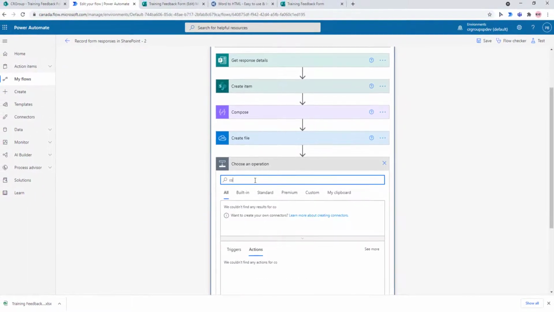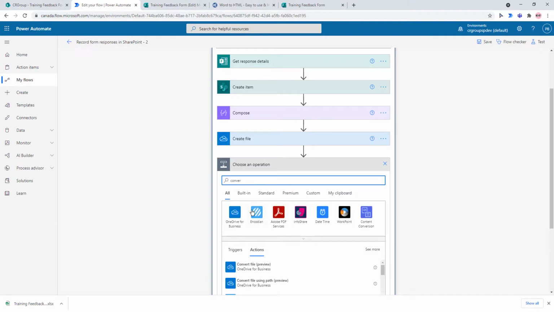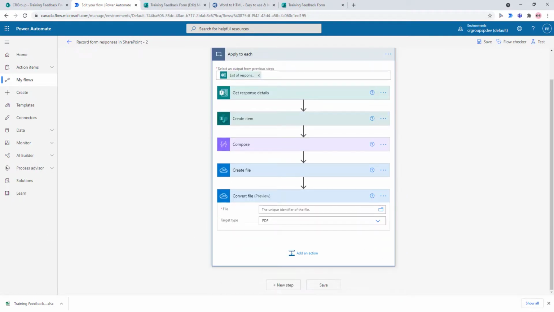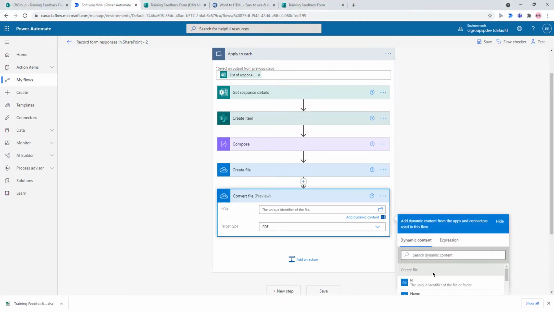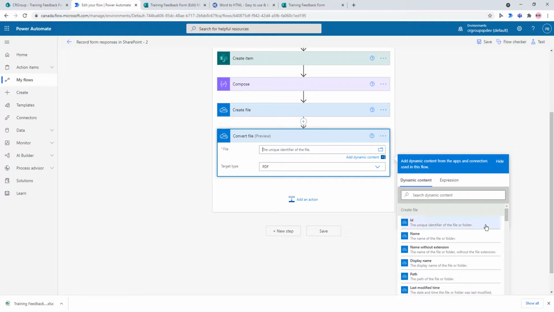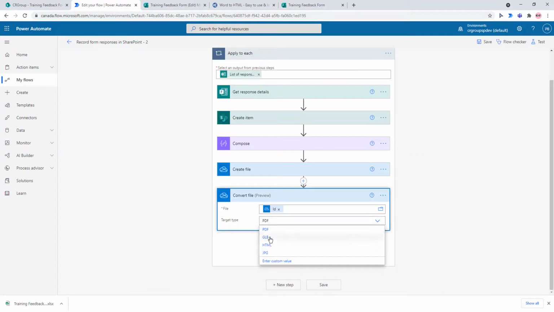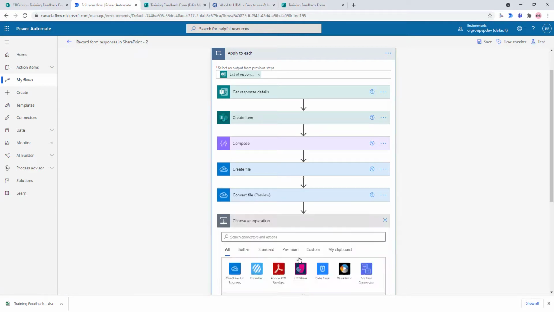So once we've created the file, we're going to convert it. We're going to select convert file. And for file, we're going to select the create file ID. For the target type, we're going to select PDF because we want PDFs, but you can change it to other file types as well.